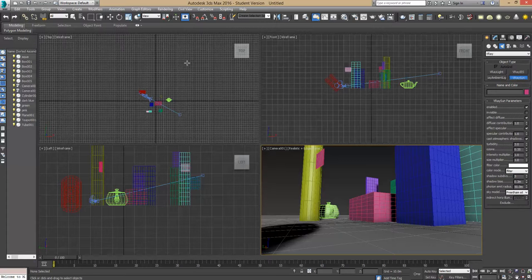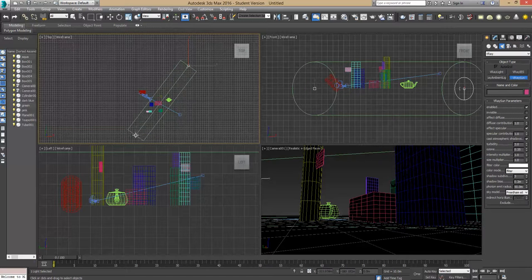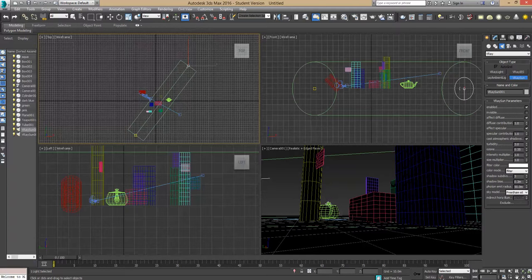Now I'll put it so it's going across from where the field of view is. If I just drag that out, left click, and then release once, I'll now get this pop up that's perfectly normal. It asks, would you like to automatically add a V-Ray sky environment map? I will say yes to that. Now what that's going to do is put a background into my render, which makes it look like realistic lighting.